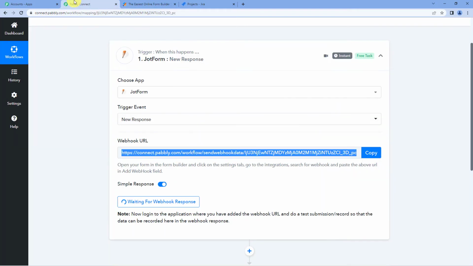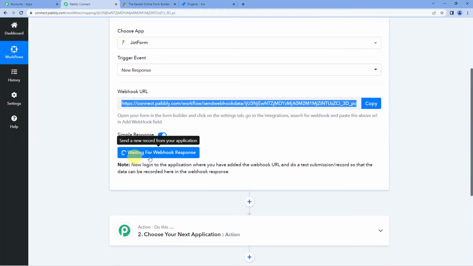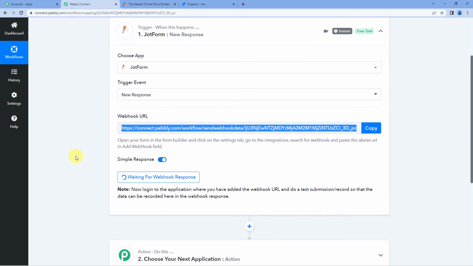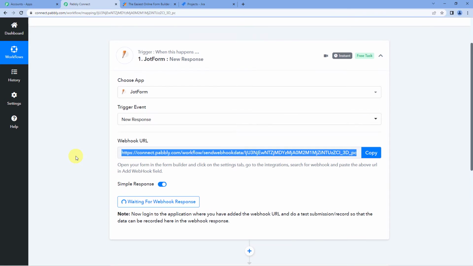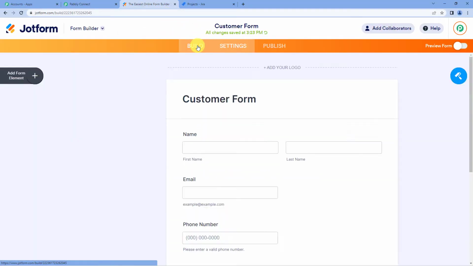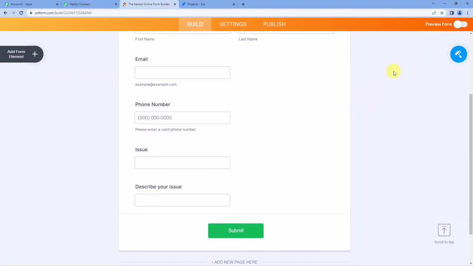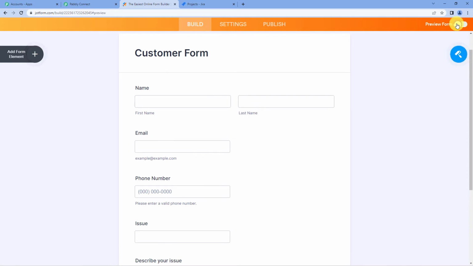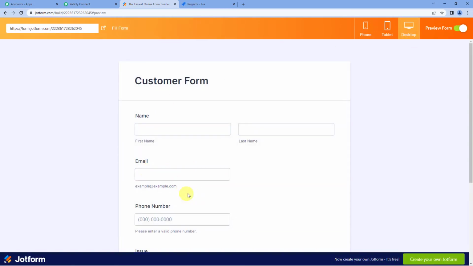Now let us come to Pabbly and see what's happening. Alright, here it is waiting for a webhook response. So now to see if we have successfully connected Jotform with Pabbly, let us quickly go and make a test submission. So for that, let me go to Jotform. This was the form that I had created. So I'm just going to click on preview form. I'm going to fill in some dummy details here.